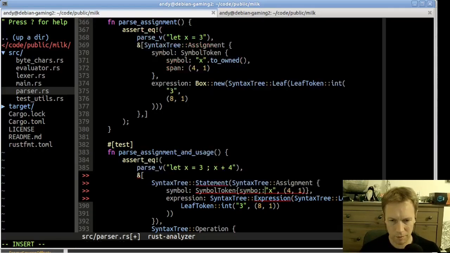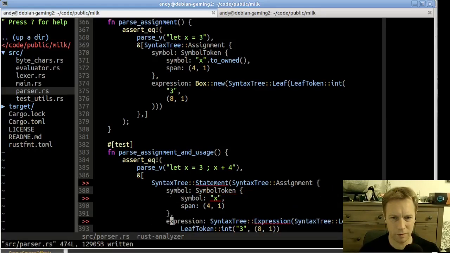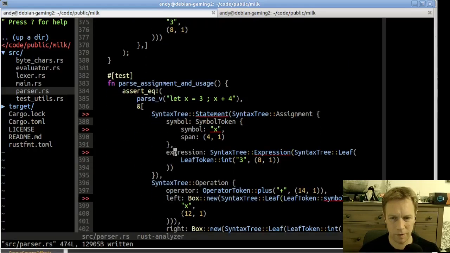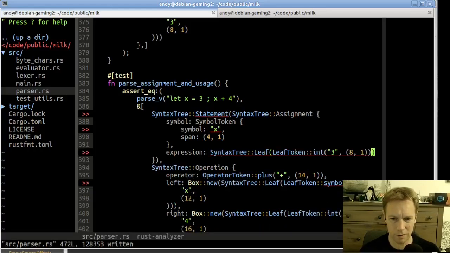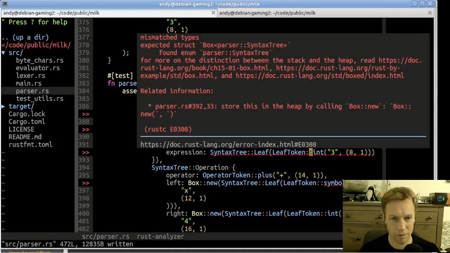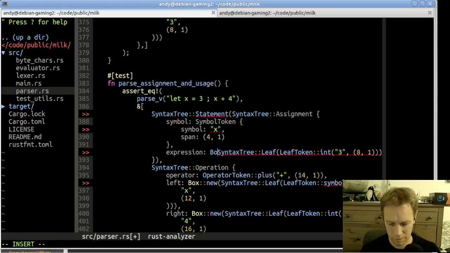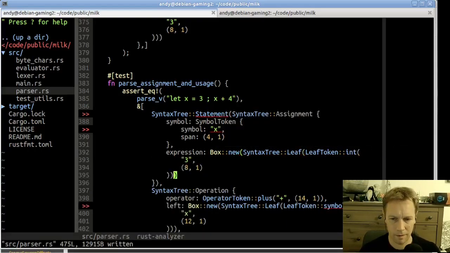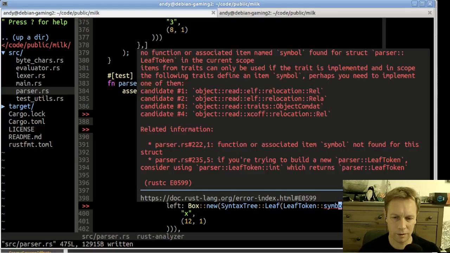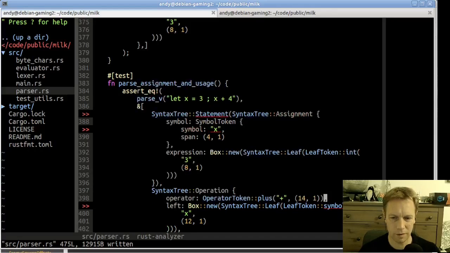So symbol will be X and span will be 4.1. All this stuff we can reuse. It's all fine. This, we realized we didn't need an expression wrapping this. It's just a syntax tree of type leaf. And in fact, it's a box of syntax tree of type leaf, which we construct here. Oh, and here, look, was where we were using leaf token symbol. So what did we do?